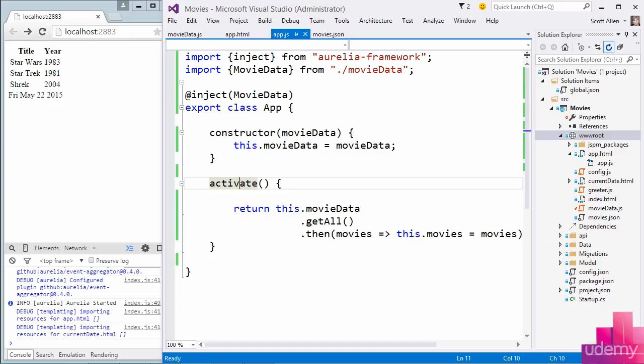Notice that I didn't have to do anything special to have the movie data component injected into my view model. I didn't need to configure the DI container explicitly. This is something the DI container can do by default. It can instantiate movie data for me when it finds that class symbol.